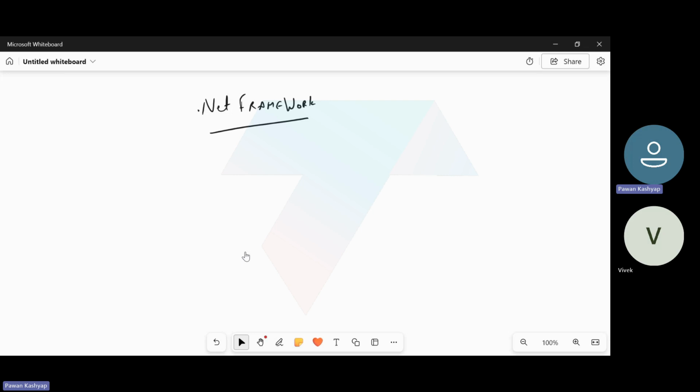Let's begin with what is .NET framework. Any idea what is .NET framework? It's a framework usually where we build software which has inbuilt classes, DLLs. Yes. Okay. Let me provide you the brief introduction about what is .NET Framework.